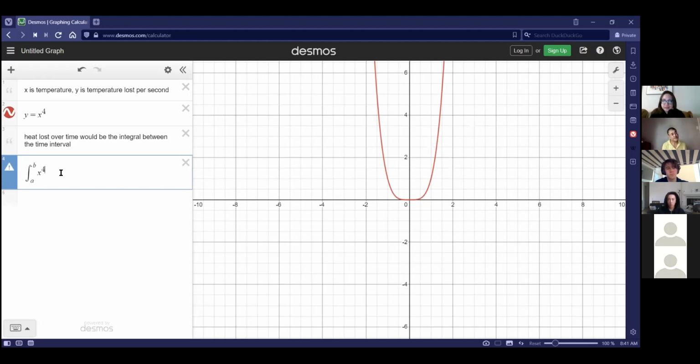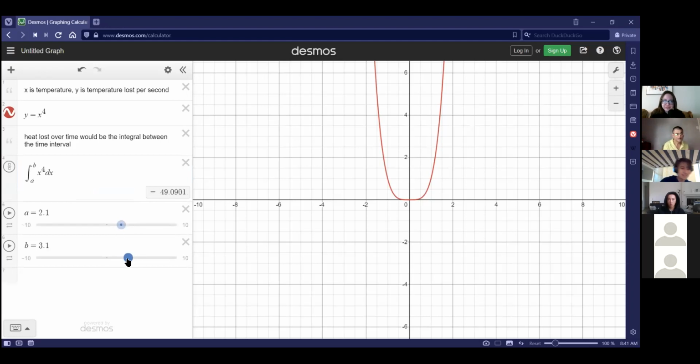Hey, Desmos lets you type that integral sign now? How does it calculate that integral? Does it use Mathematica or something? Hey, how does it do that, Hiram? I have no idea. I think it probably just uses some numerical method. Oh, that's cool. All right, okay, cool.